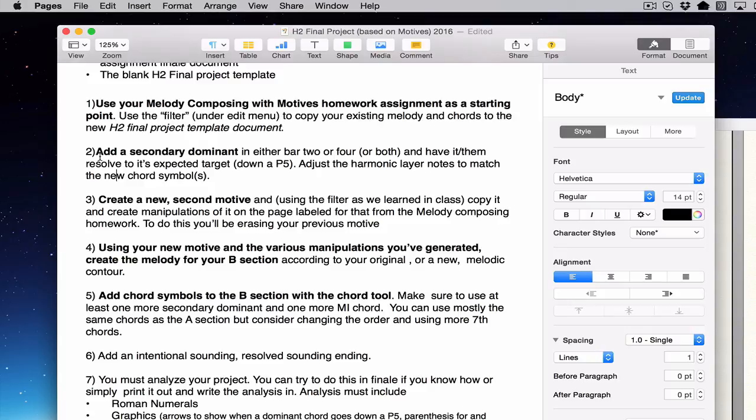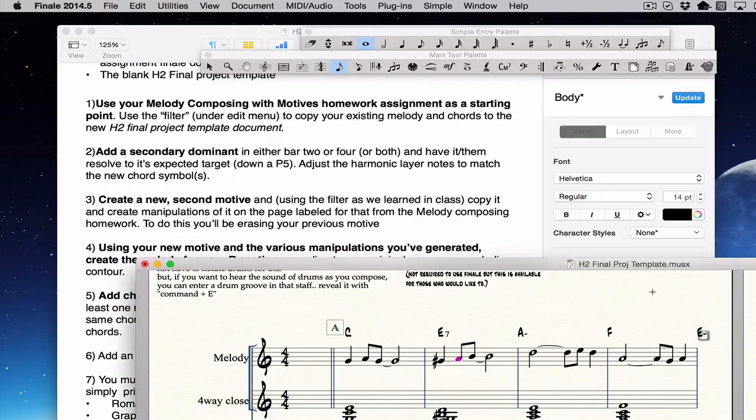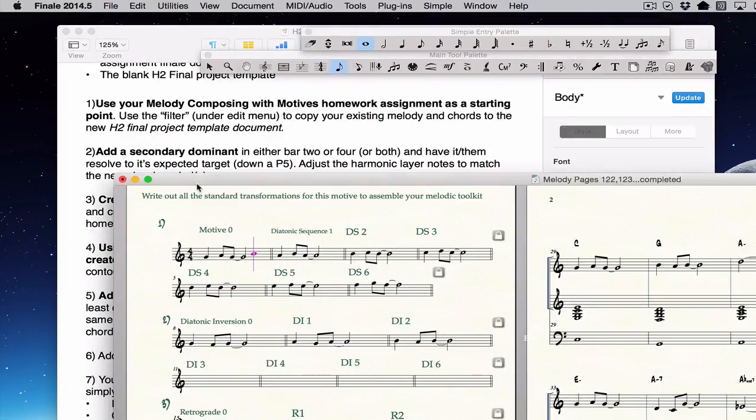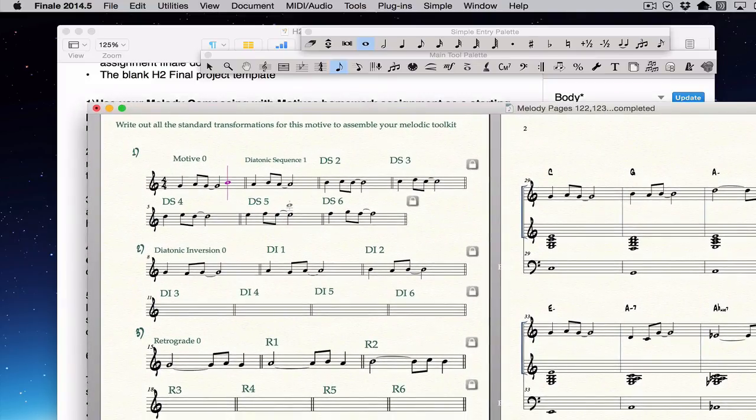We just completed part 2, second item. We added a secondary dominant to the A section. Now we're going to create a new motive. The way we do that is we go to our old document, the previous homework assignment, and right now it's filled with the notes from the previous motive. So now it's time for you to write a new motive.